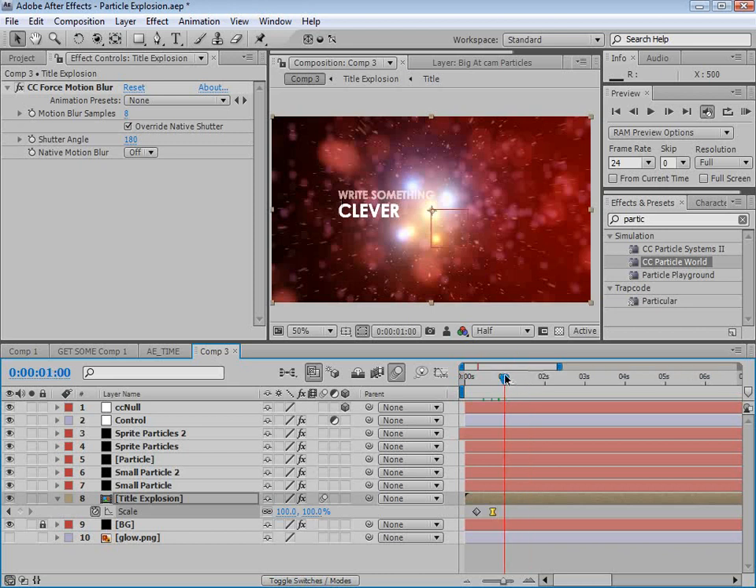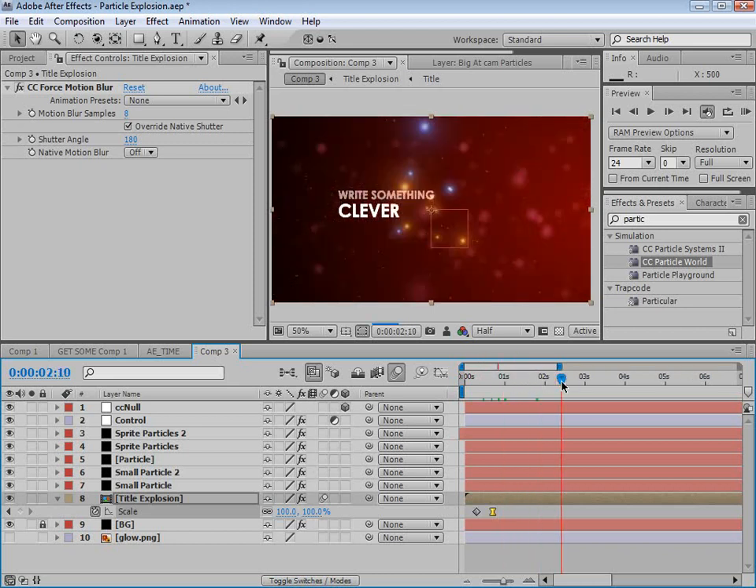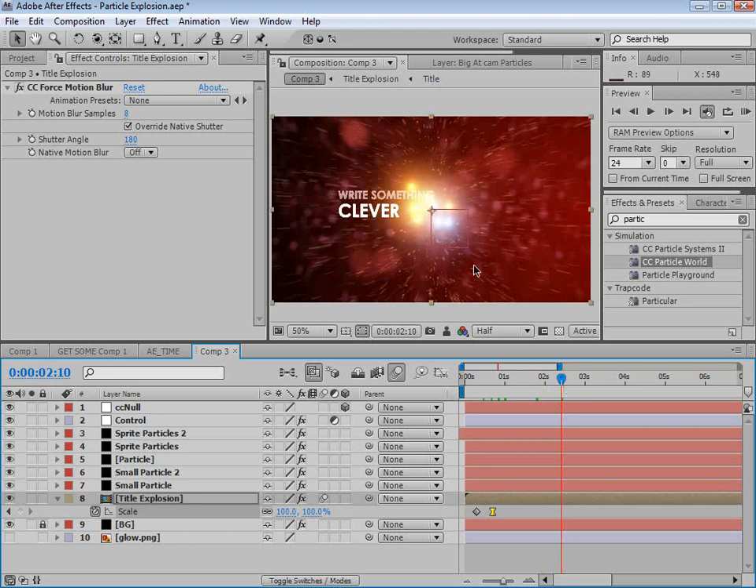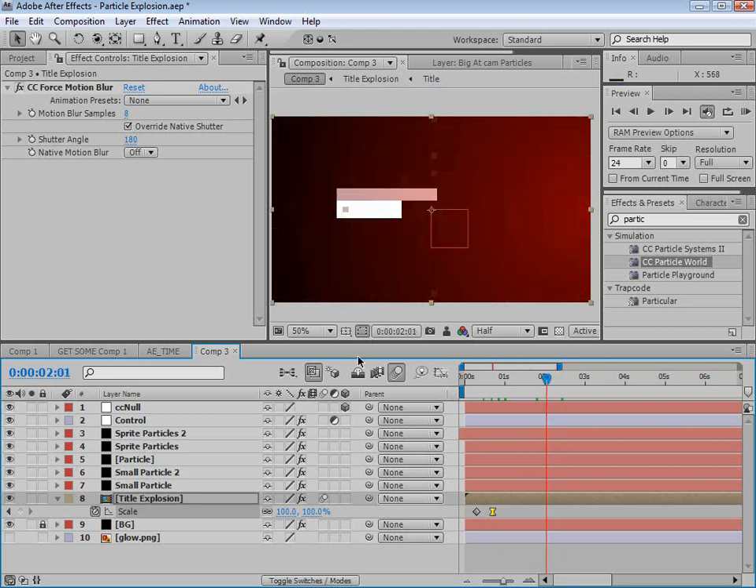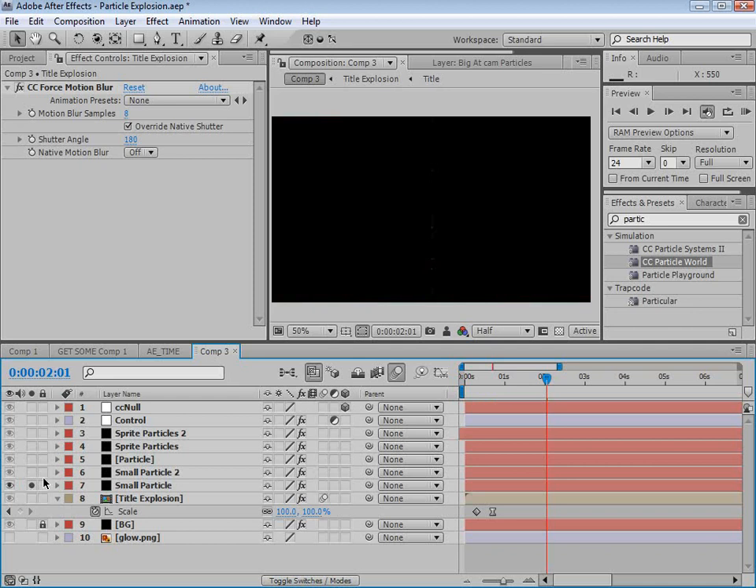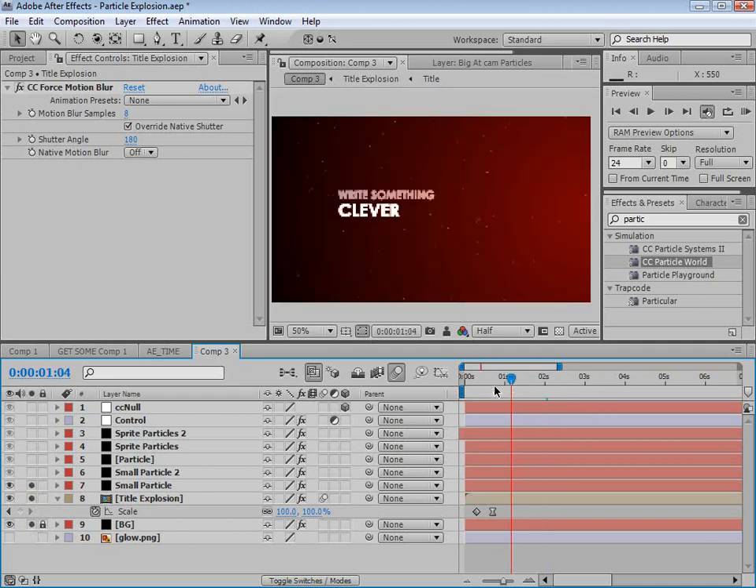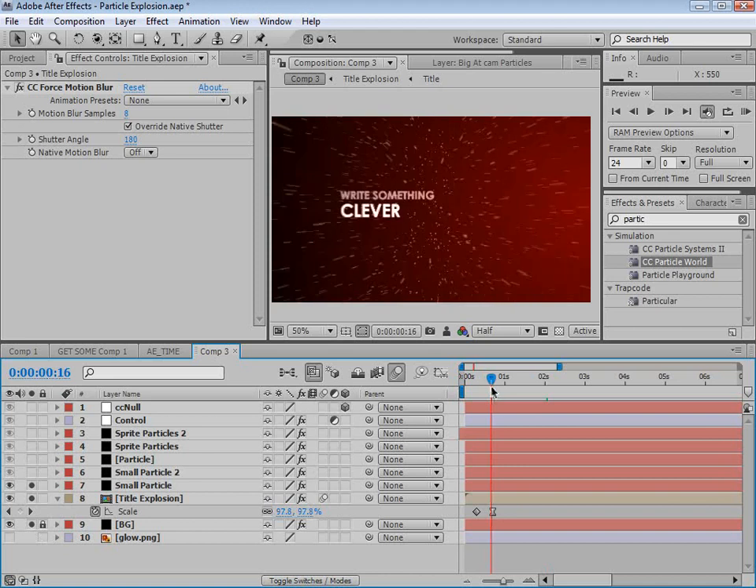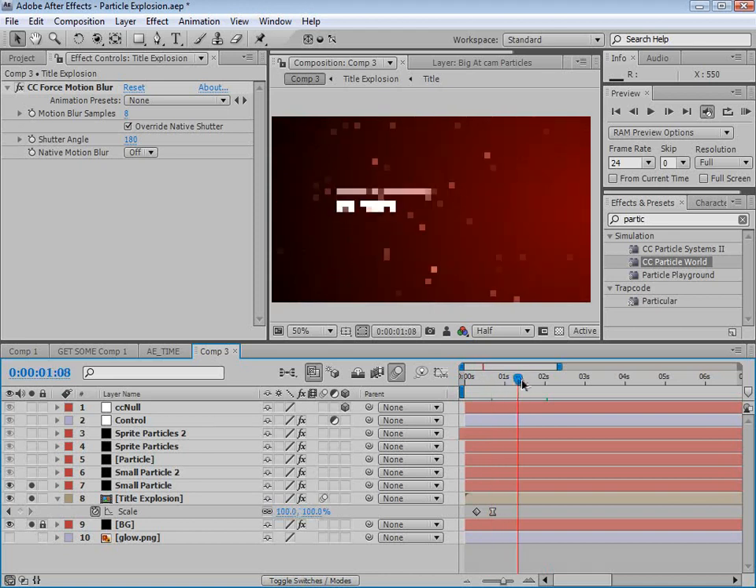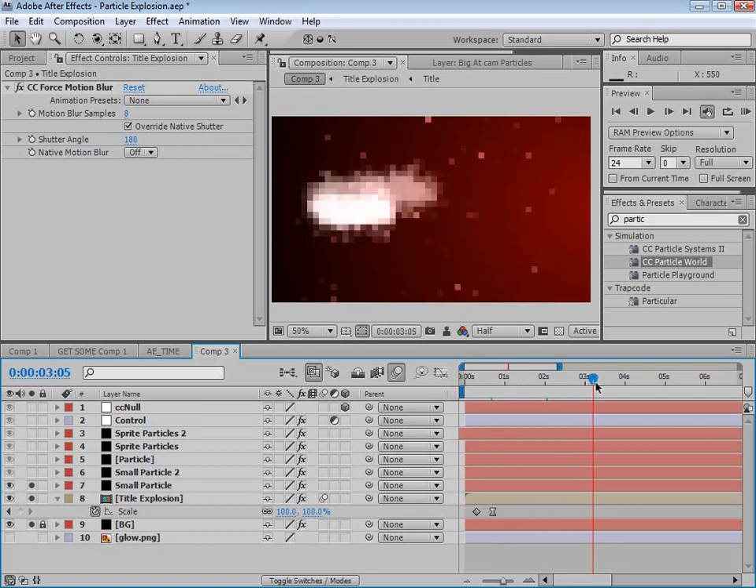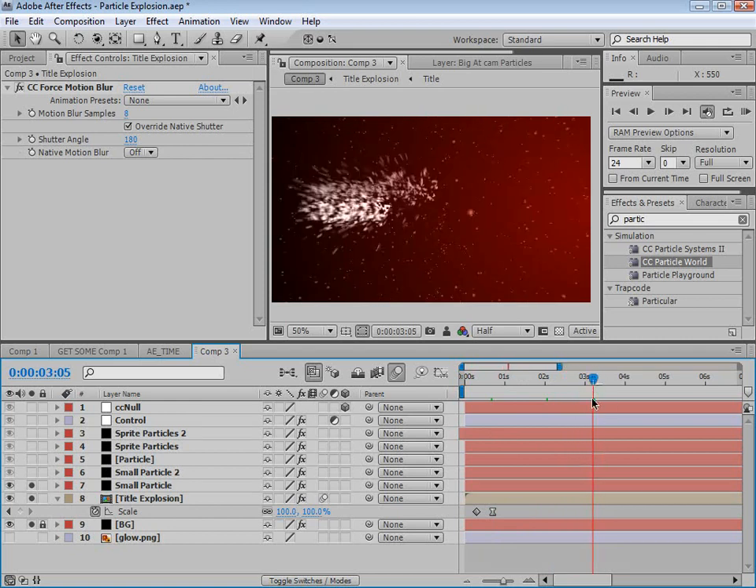The other thing we need to do is time up the other part of the animation, and that is when everything explodes again for that second explosion. So let's find out when that happens. So we don't need to see all of the particle layers. We'll just check out one in the background here. So here it comes on, and then the title actually explodes a lot later.